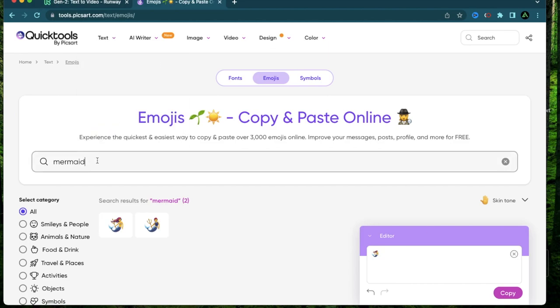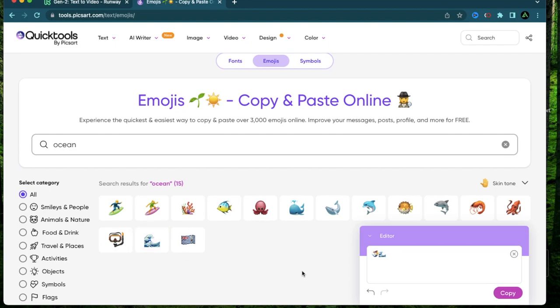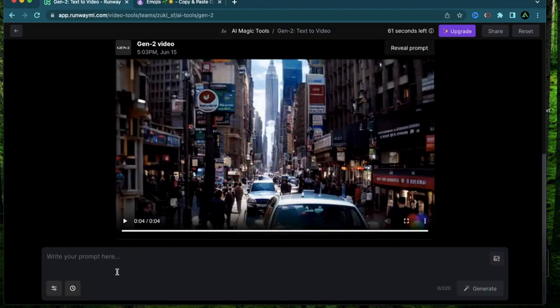So I'm going to say mermaid, and maybe ocean. I'm going to add this one, and let me also add this fish right here. Now we have three emojis that I can just copy from here and paste right there, and mention nothing else. And that is an actual text prompt that you can use for Runway ML, which is pretty cool. So let's see how the generation comes out for that.